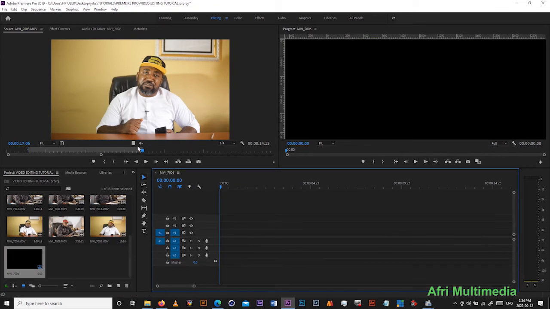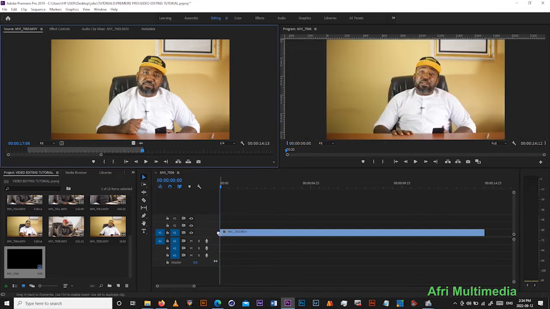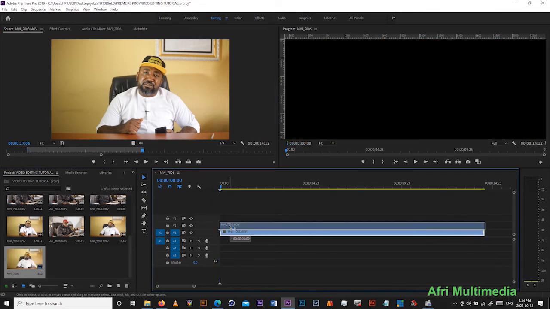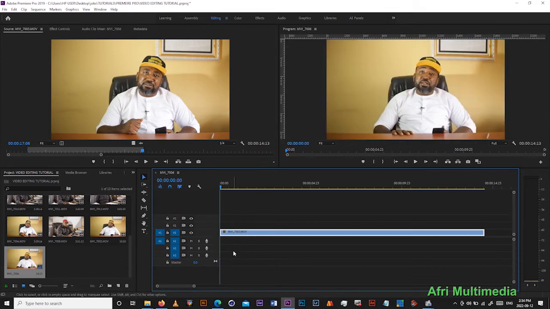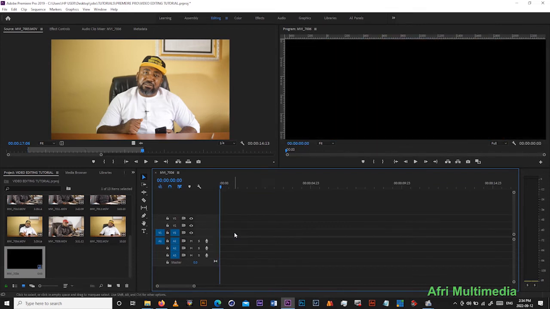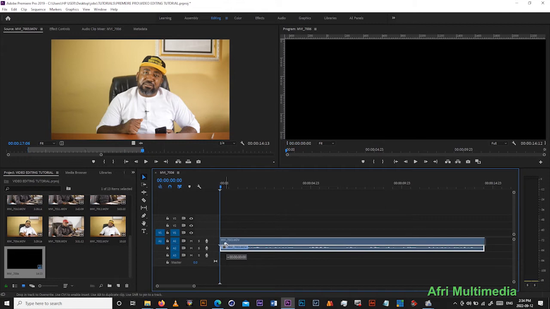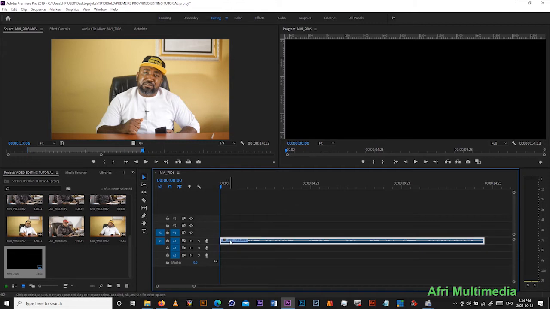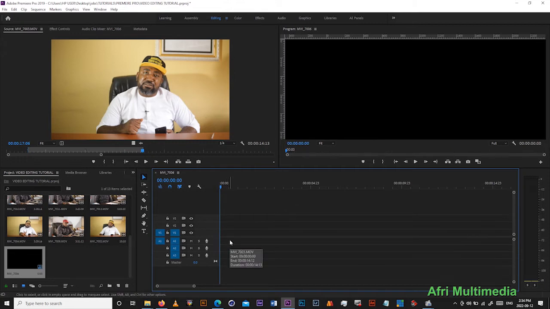If you come to this icon on top of here, you see the first one says drag video only. If you click and drag, you discover that there's no audio, only the video. If you try to bring this down on the audio side, it's not going to work. So let's delete it. On the other side too, you can drag only the audio and put it on the audio side. If you try to move it where there is V1, V2, it's not going to work because it's an audio file.